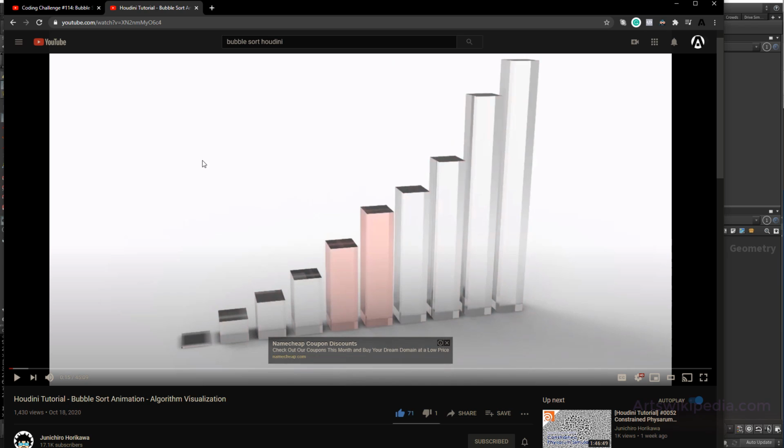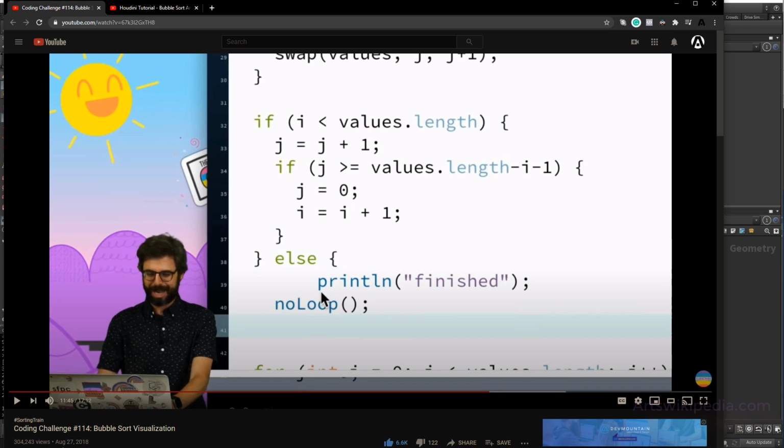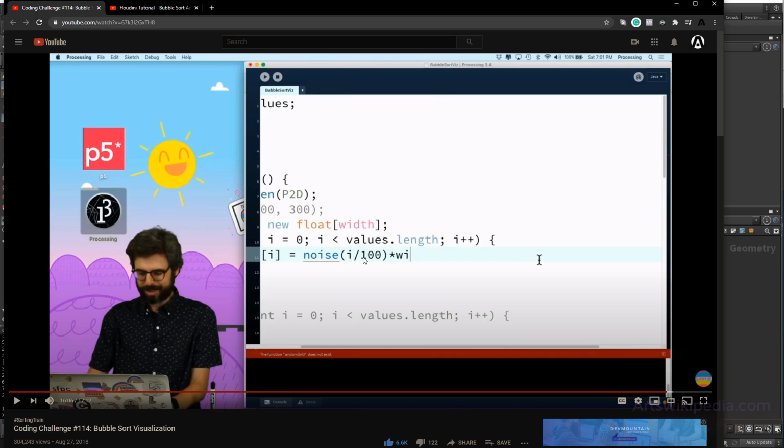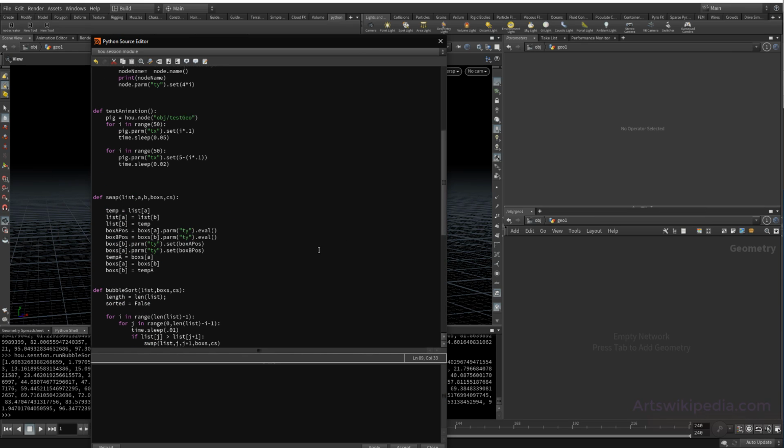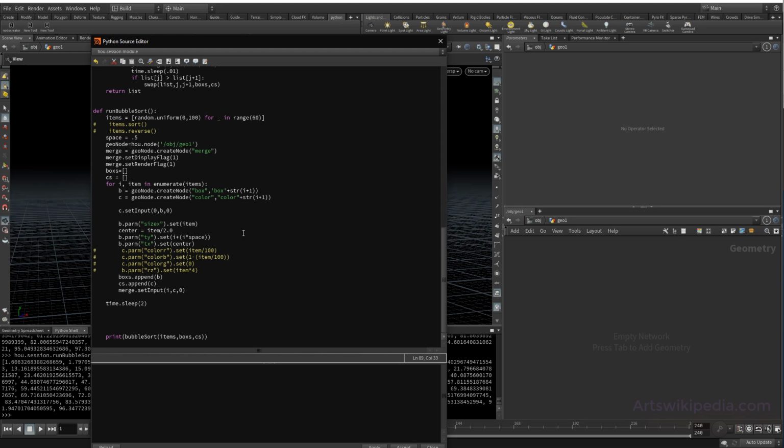For the same algorithm, you can also check Coding Train. It's not 3D visualization, but it's the same idea: how to visualize a bubble sort algorithm using Java by using the p5 library. Okay, but my version will be purely in Python and inside Houdini. So this is the code that we are going to work in today.